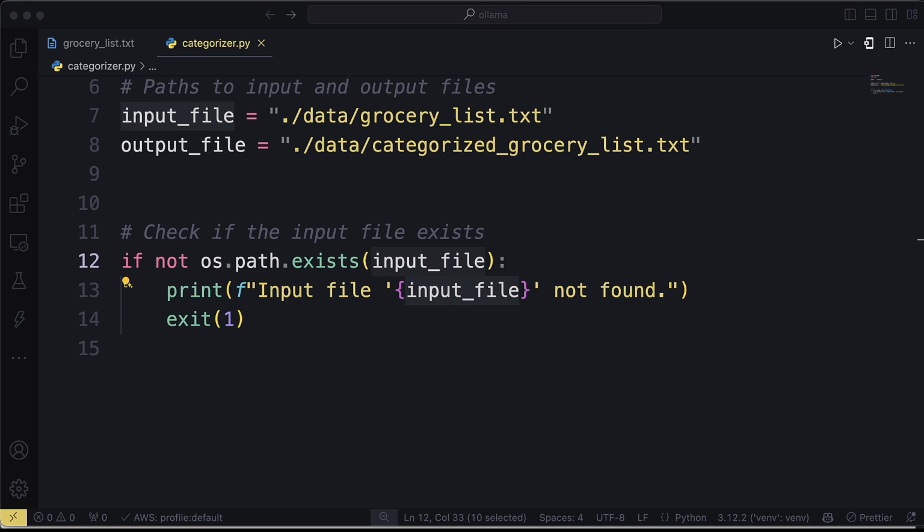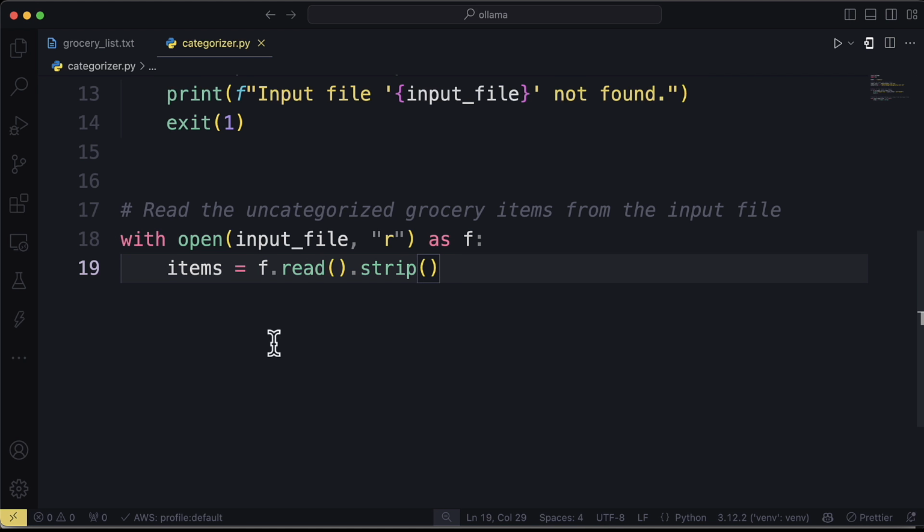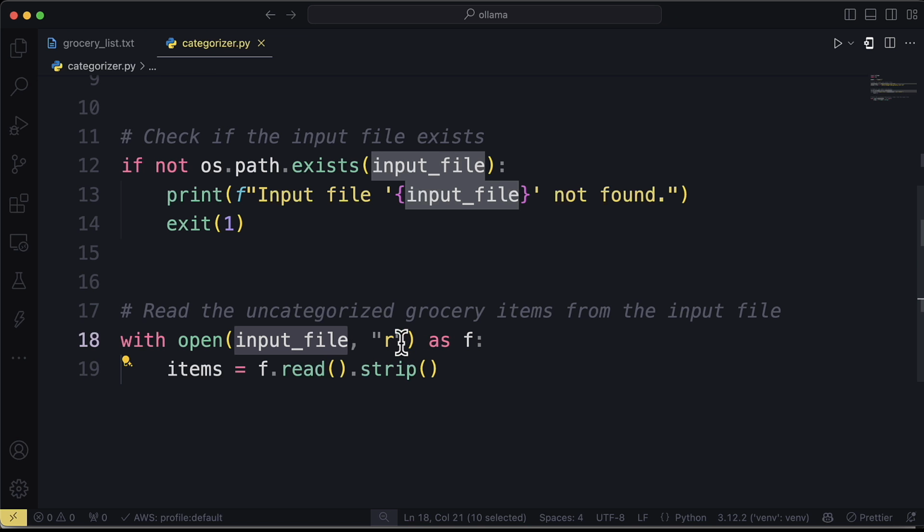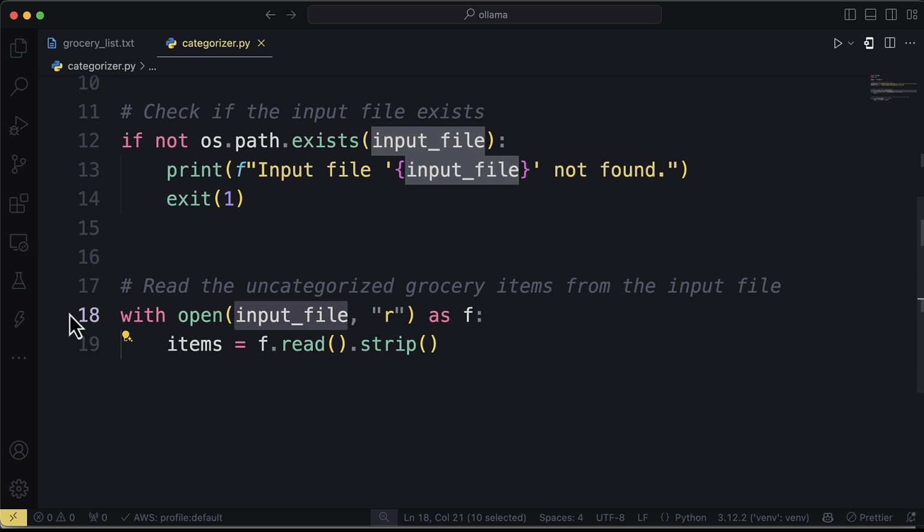And then we're going to read the uncategorized grocery items from the input file. To do so, we just open the file through the input file path and read as f, and then we take all those items. We read everything, strip everything into our items. So these items now should have all of the items from our grocery list text file.